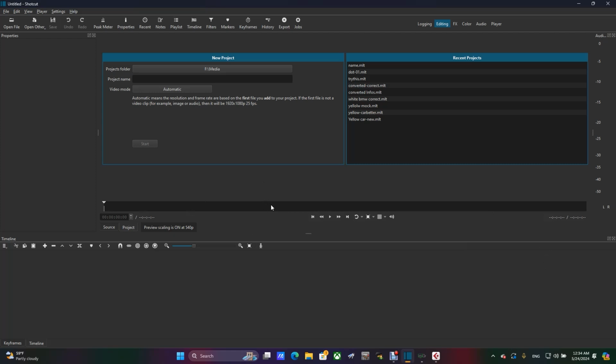Right off the bat we see this. So let's get into it now. We're going to start a project here, and we're going to navigate through Shotcut as we work on projects. That's the best way we can understand Shotcut. Now let's circle back to this tab here, the new projects tab.